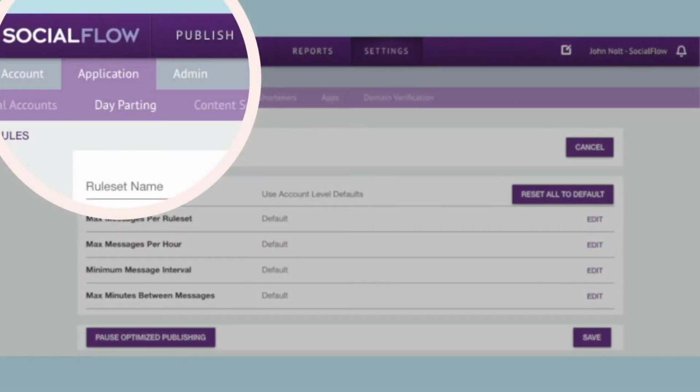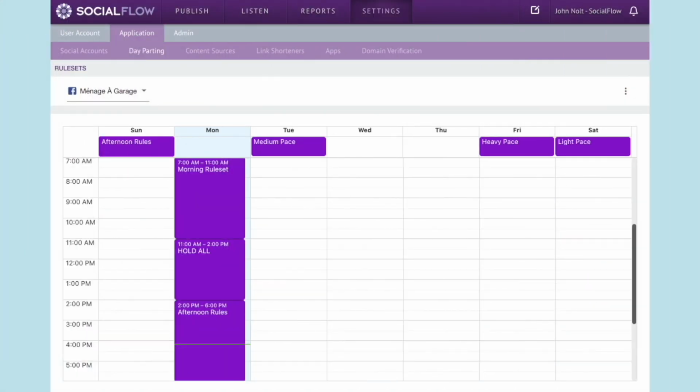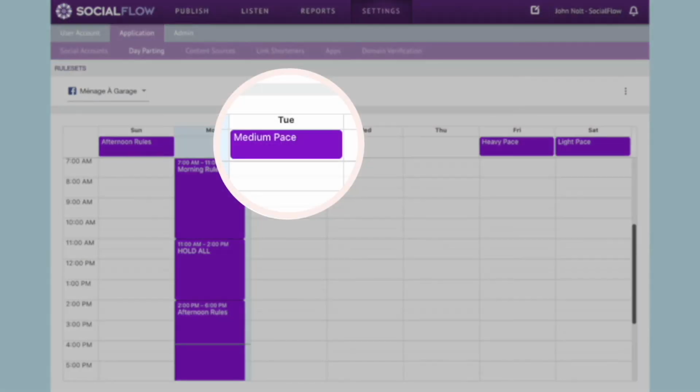While you're on the Application tab of Settings, click the Day Parting sub-tab. This is an example of a day parting schedule for a social account. It looks very much like a typical event calendar. Notice that there's a column for each day of the week. Each of the purple blocks is a day parting window with its own set of publishing rules. We call them rule sets. You can drag them around and resize them just as you would expect. Rule sets at the top of a column apply to the entire day.